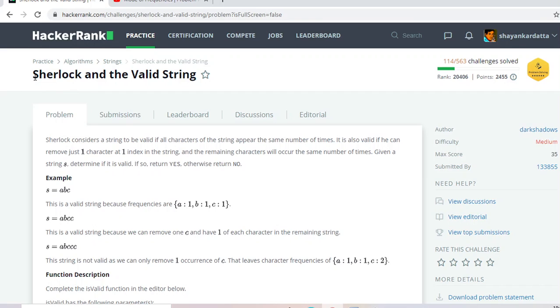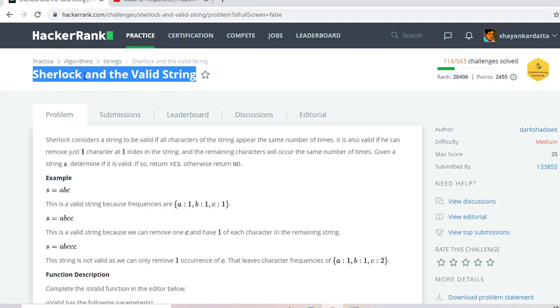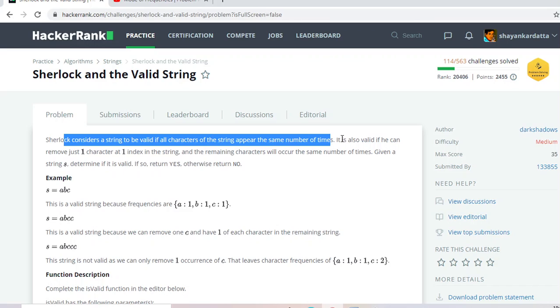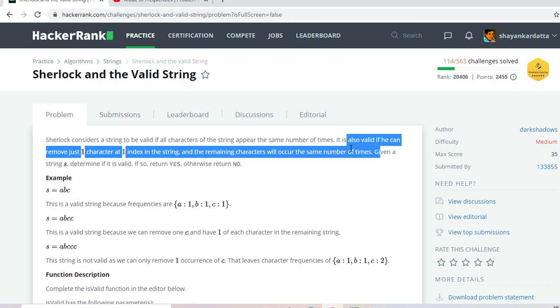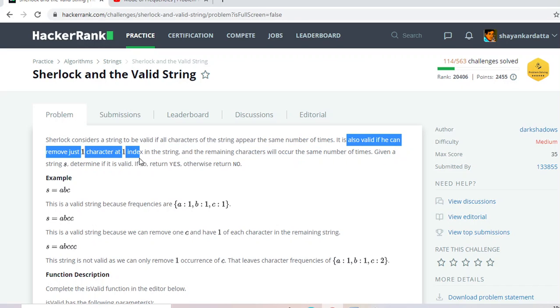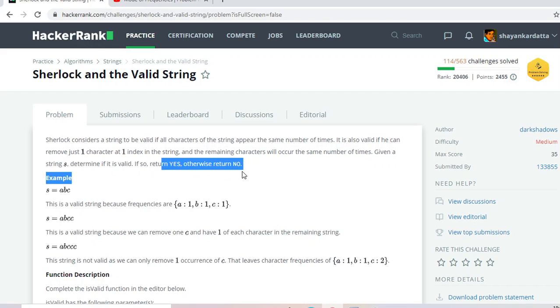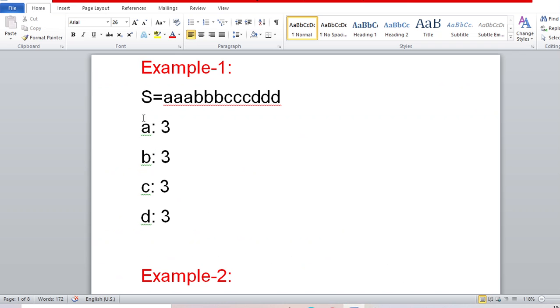Today I will discuss the problem Sherlock and a Valid String from the HackerRank algorithms practice section. Sherlock considers a string to be valid if all the characters of the string appear the same number of times. It is also valid if he can remove just one character at one index in the string, and the remaining characters will occur the same number of times. So I need to find out whether a given string is valid or not and return yes or no accordingly. Now see the examples.